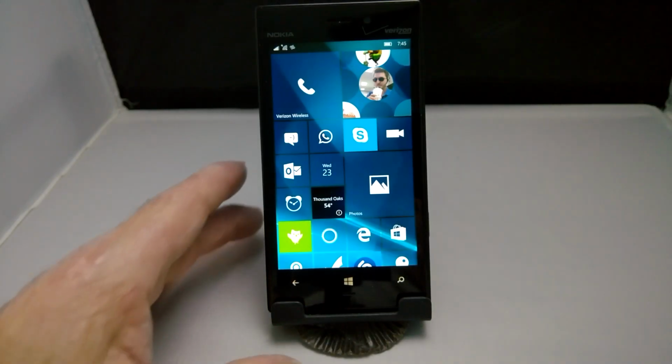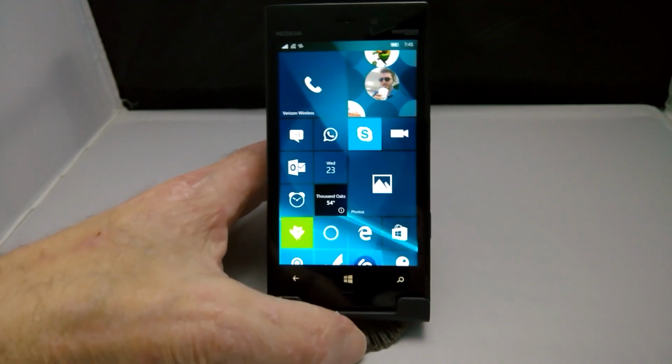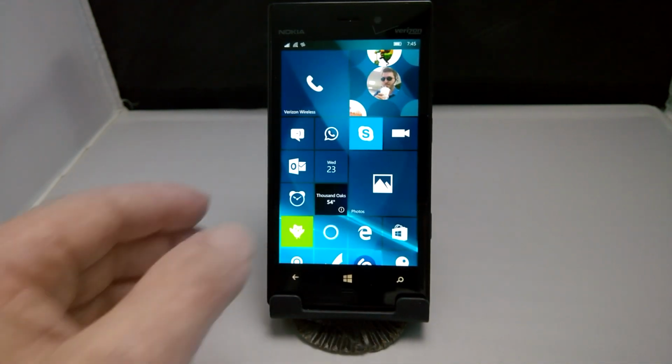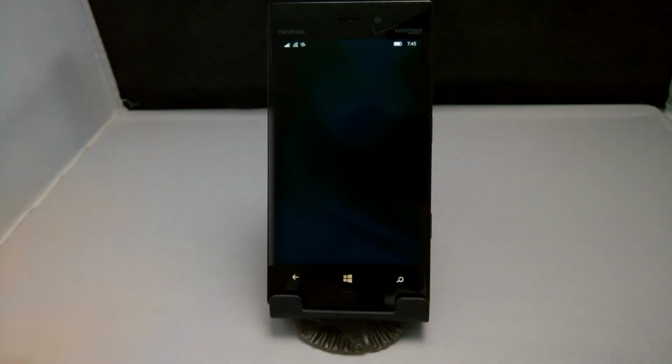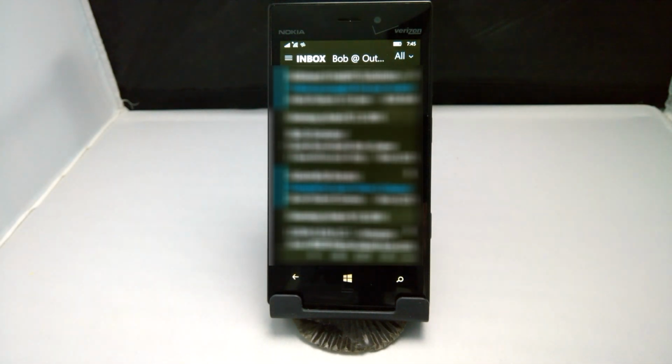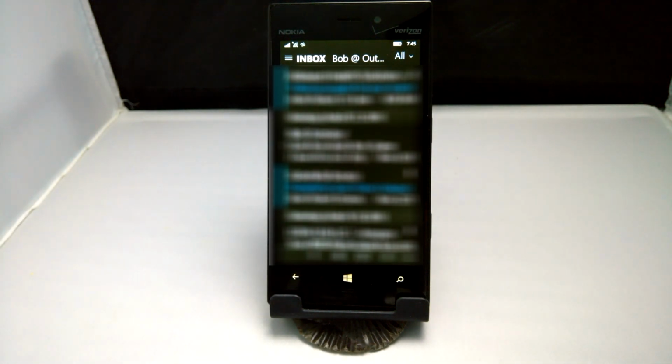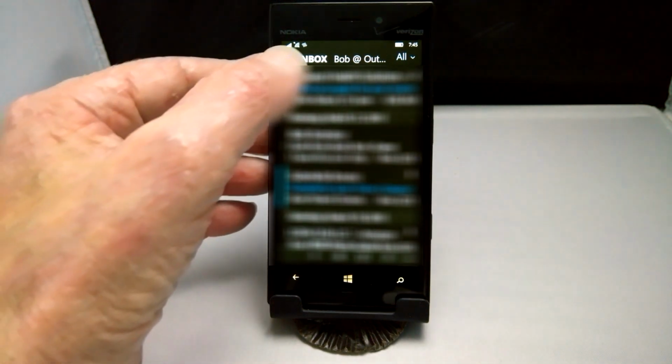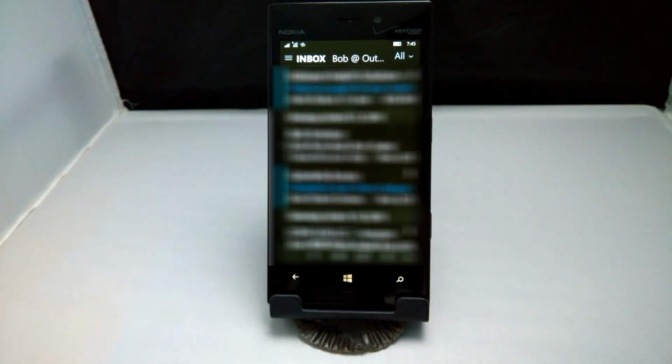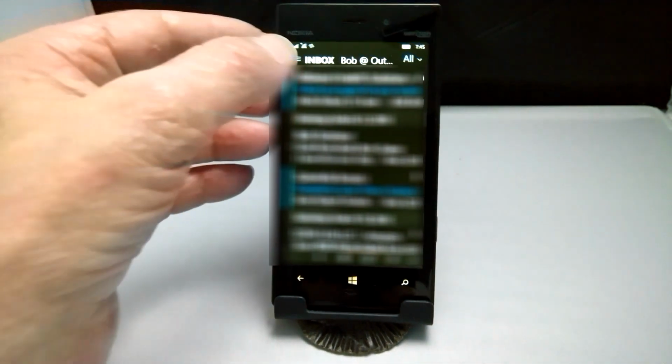Well, last week I released a video on the new Windows Mobile Outlook. And guess what? They released an update, which now includes the ability to create folders and subfolders, which everybody that has been watching Windows 10 preview has been waiting for. So let's take a look.